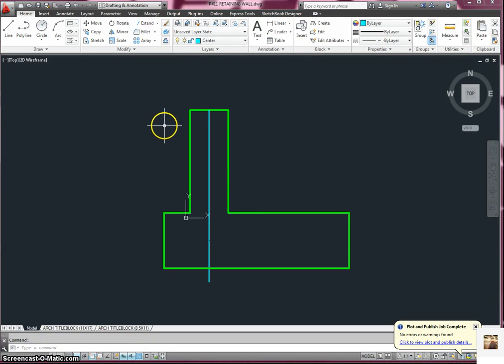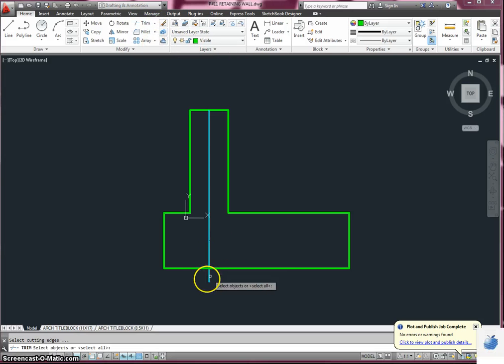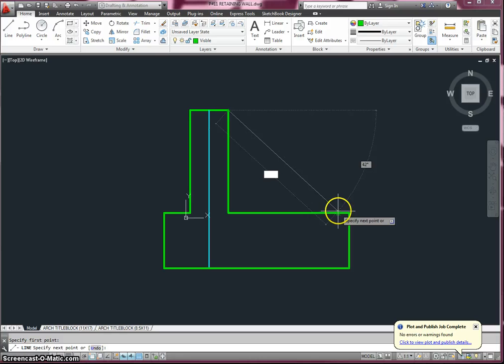I'm going to erase this now because I don't need it. And trim, get rid of the bottom part here. Trim, spacebar, go away. There we go. Alright, I'm going to hit F8 to turn the ortho off because I don't need that right now, because I want to draw my 45-degree line from here to here, which is simply a corner to corner. Perfectly 45.5.